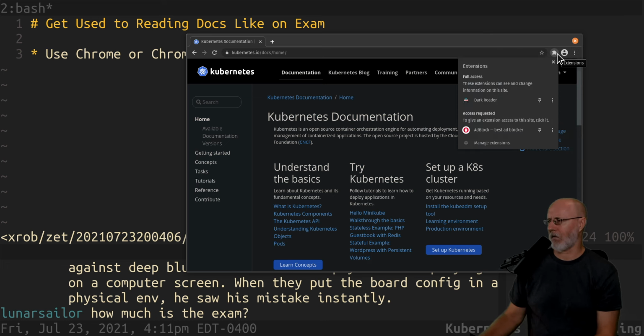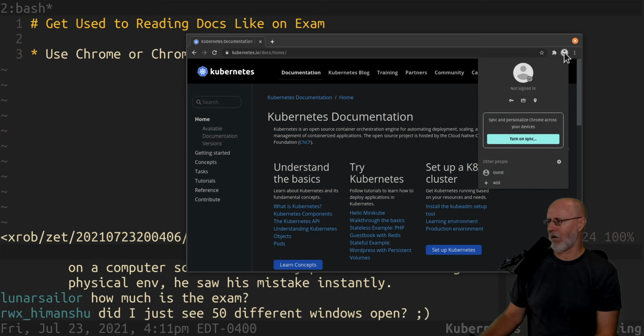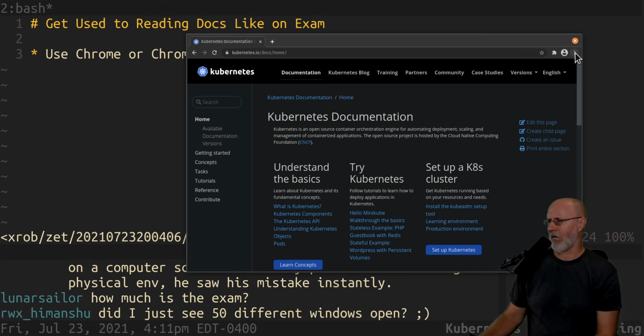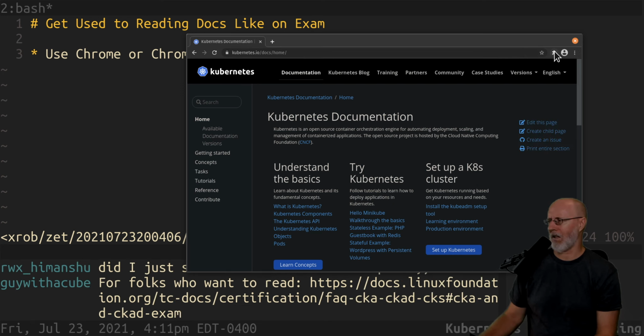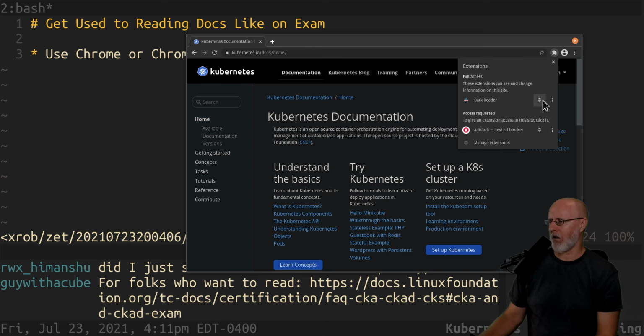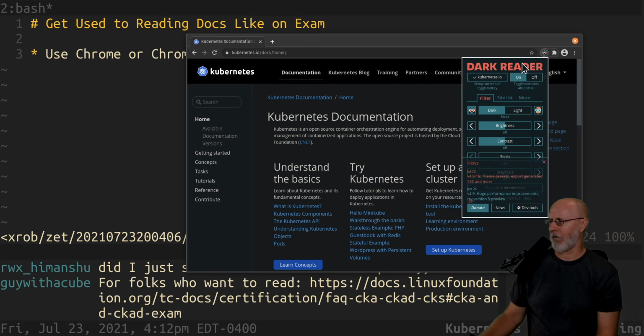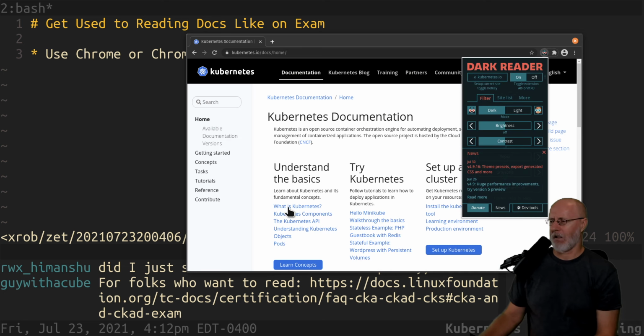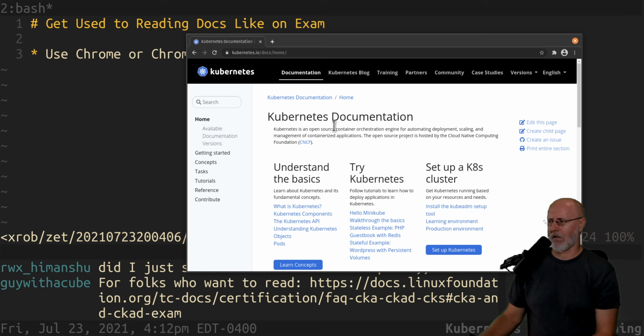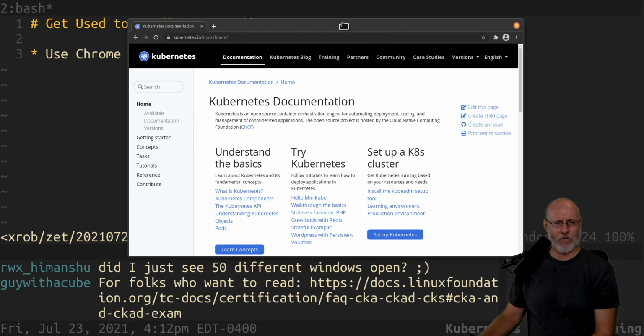So where's my extension that's causing it to be dark mode? How do I turn... Dark Reader is on. We're going to turn Dark Reader off. I don't understand why this is. Oh, there we go. Okay, turn it off. There we go. Oh God. But it does, it's easier to read. It's just hurting my eyes. Oh, well, I'm sorry about that.